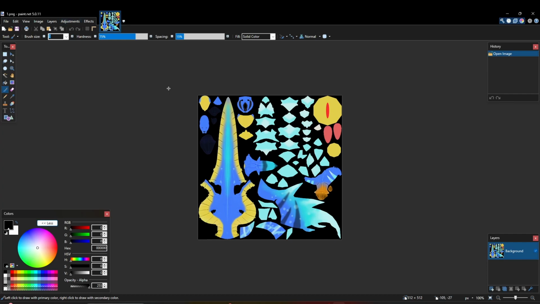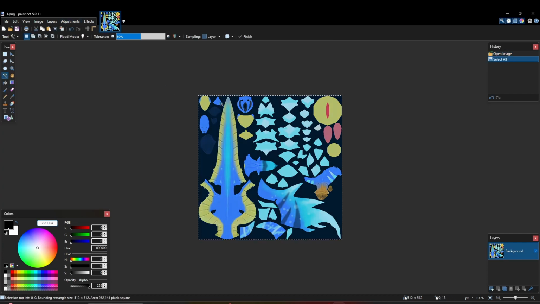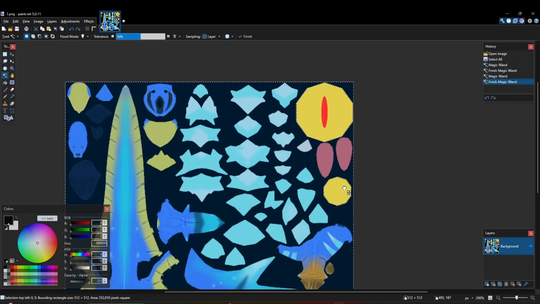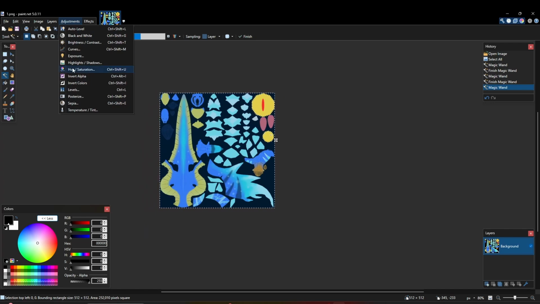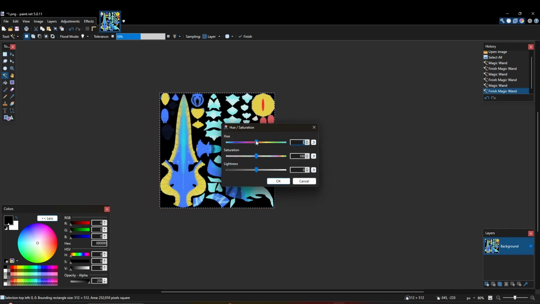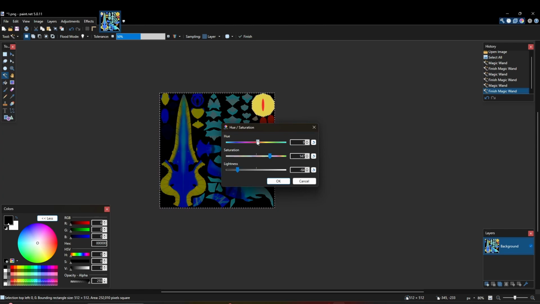The first way is pretty simple. Just don't select these parts because those are the eyes. And then all you have to do is change up the saturation. You can make it darker. You can change its color.